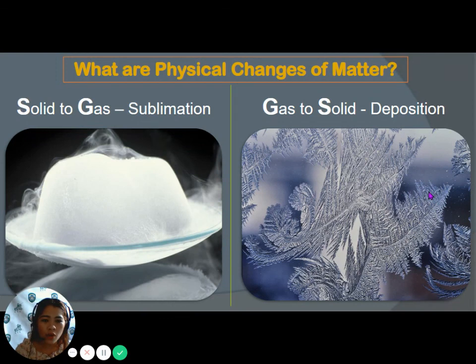So now you have all known the different changes that may come into a material, especially the physical change that happens to a material. So that's it for today. I hope you learned something. Thank you everyone.